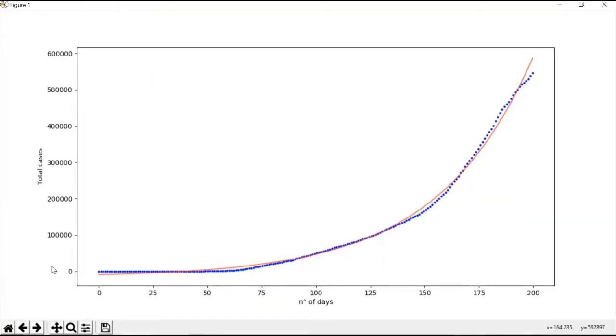As you can see, we have the actual points, which are the blue ones, and then our fitting equation, our fitting curve, which is pretty close to that. It's actually a nice fit. But again, it doesn't mean that it's the right fit. It's just an exponential fit. So here, yeah, we did it. Perfect. So this was the first part of the video.